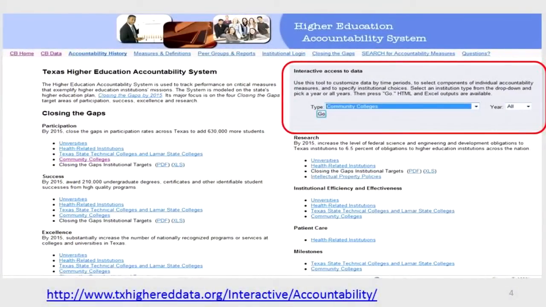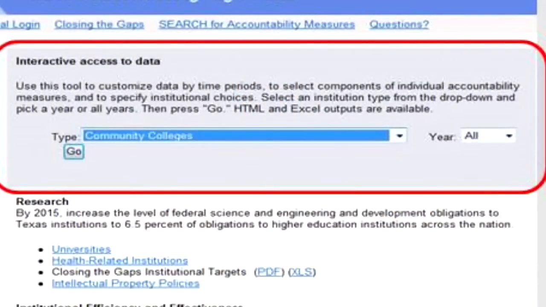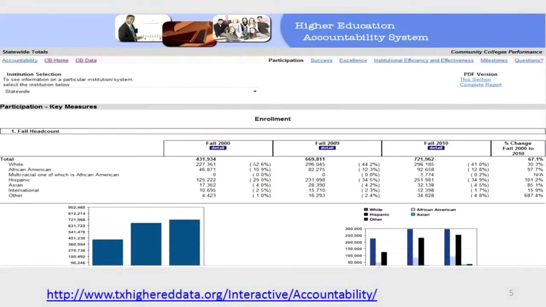Susan also talked about the accountability system. I want to point out in the red box on the corner, there's a lot of formatted reports that are provided in our accountability system. But if you're a data person or like to do data mining, we have an interactive access over here that you can use for digging even deeper. These are the standard form screens for the accountability system.